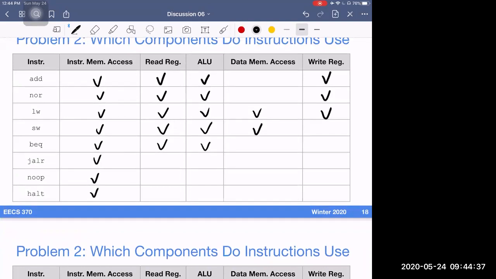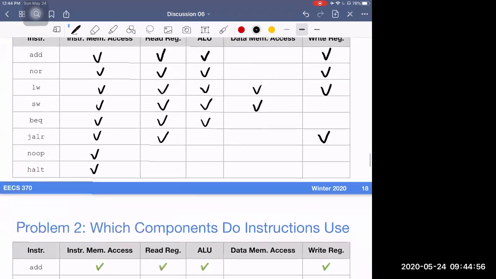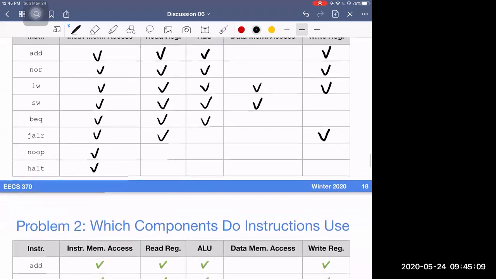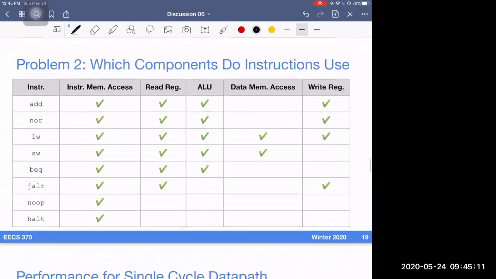JALR will read the value in reg A because we need to update the PC. And we are storing PC plus 1 to reg B. So that's read reg and write reg. There's no need for the ALU and data memory. For NOOP and HALT, they just do nothing. They don't require any register. They do not need the ALU or anything else. So they only stop after reading the instruction from instruction memory. And this is the answer for this problem.